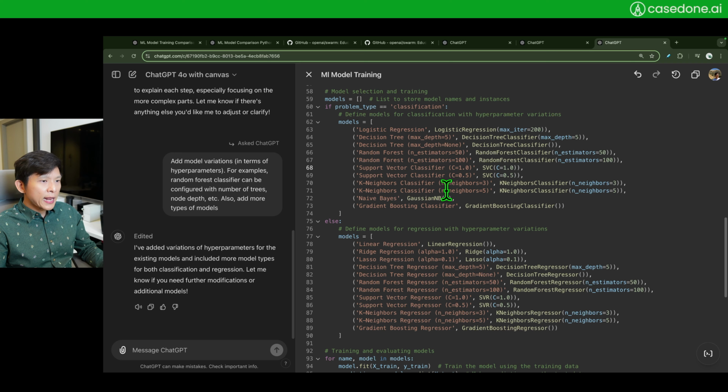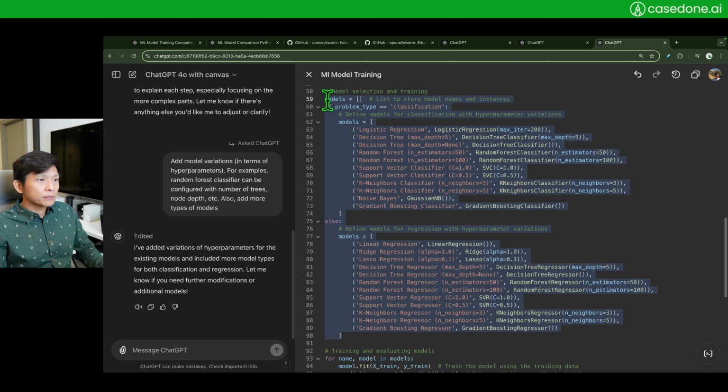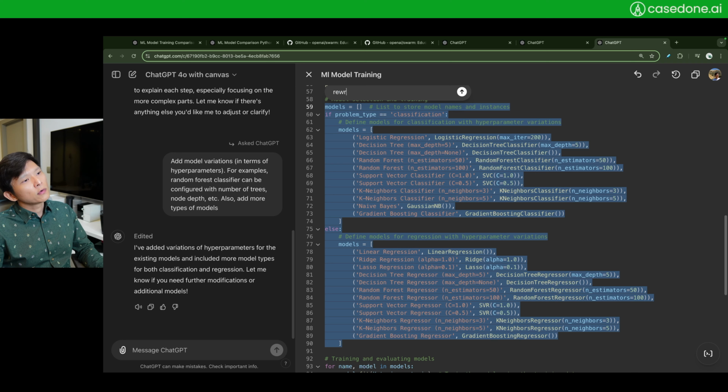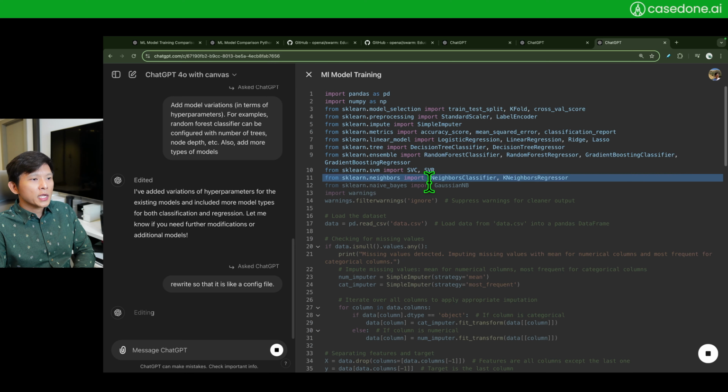So what we can do next is I want it to be better at this. Right now it's not in a config file. Think about this, maybe you want the model to be in a config file where a data scientist can just configure those files rather than come here and play with this code. So I will ask it again as a bubble right here. We write it so that it is like a config file. Let's see how it's going to change.